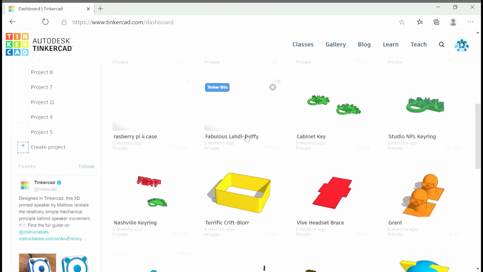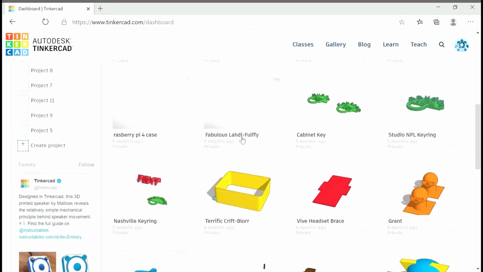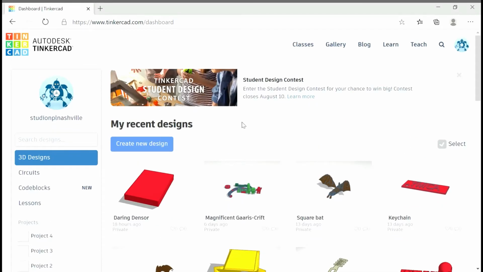In Tinkercad. So Tinkercad's super easy to use. There are basically 5 or 6 different steps, and the combination of those steps is how you go from designing something really simple to something really advanced. But today we're going to be doing something really simple. So the first thing we're going to do is create a new design.